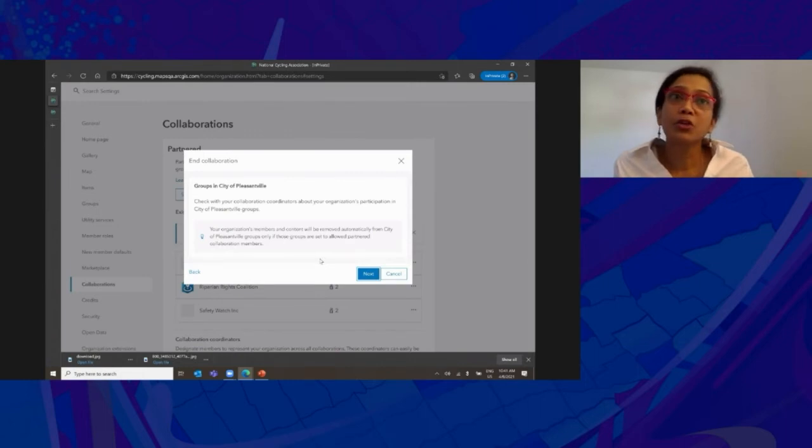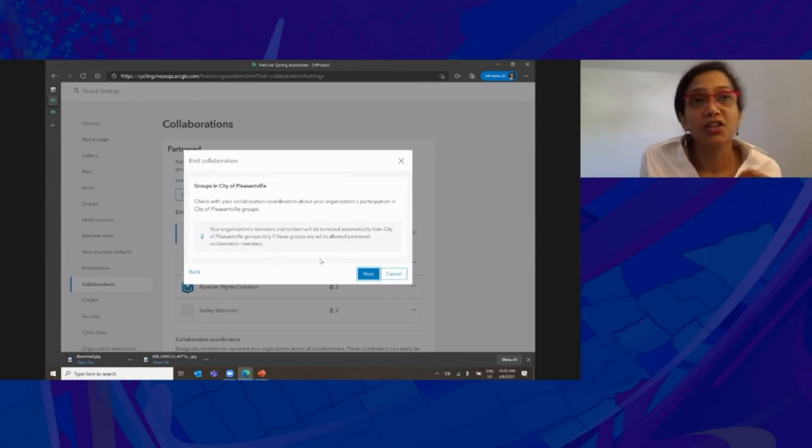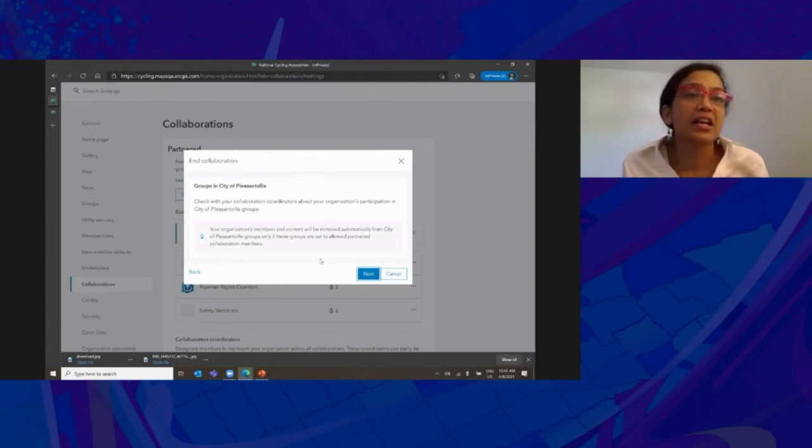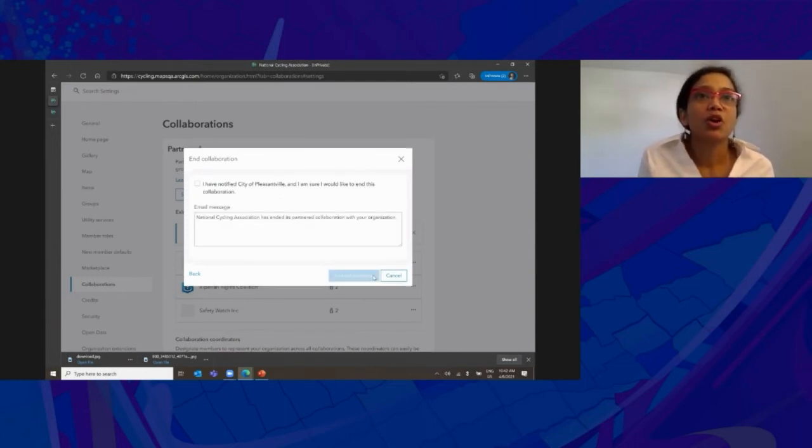And there could be groups that are owned by the City of Pleasantville. As an administrator of your organization, you can look at their groups. However, you've got your collaboration coordinators, and it's a good idea to check with them to see what's going on in City of Pleasantville groups. What groups are they in? Is there any content and members that need to be pulled out to do that cleanup before you end the collaboration? And it's always a good idea to talk to that other organization to make sure that you both have agreement on ending the collaboration.